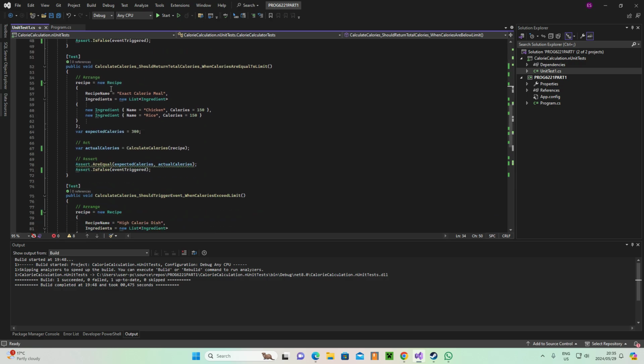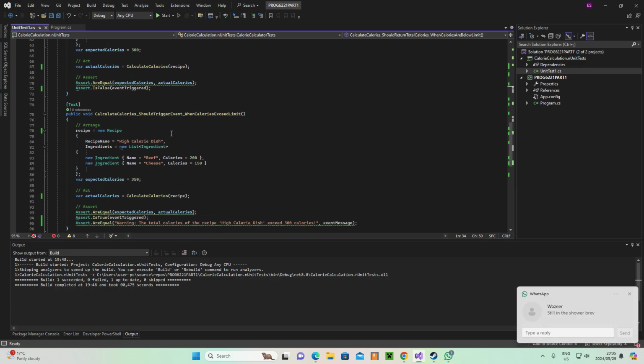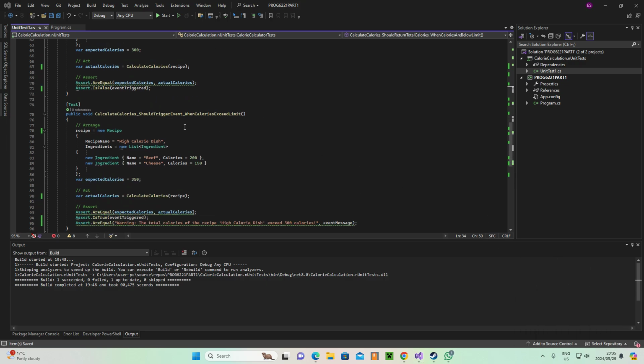And then we have the check if the calories are equal to the limit, so it's the same thing as the previous method, just the values are changed and it's not more than 300, so the same thing gets done. So obviously our assert equals and assert false check if the expected calories is the same as the actual one.